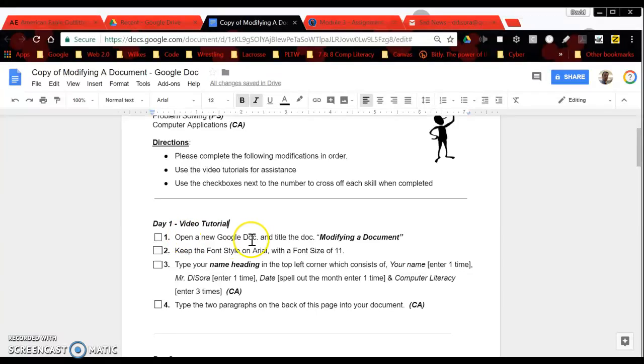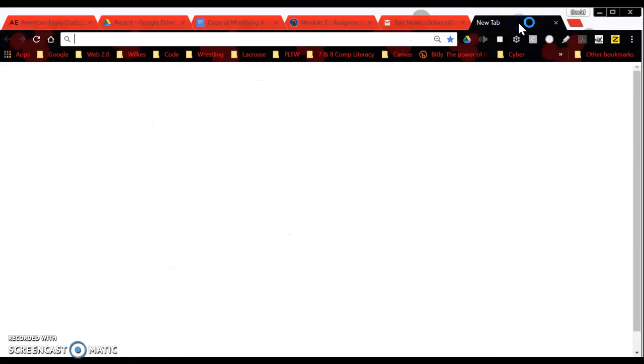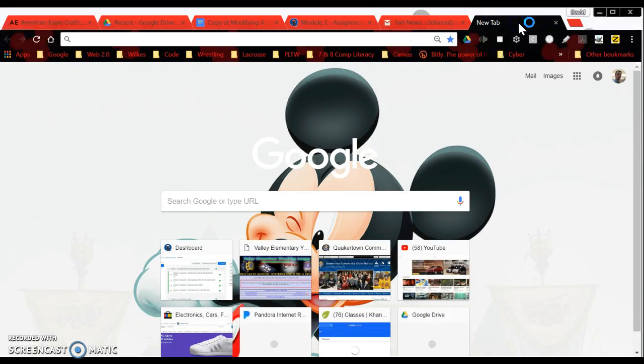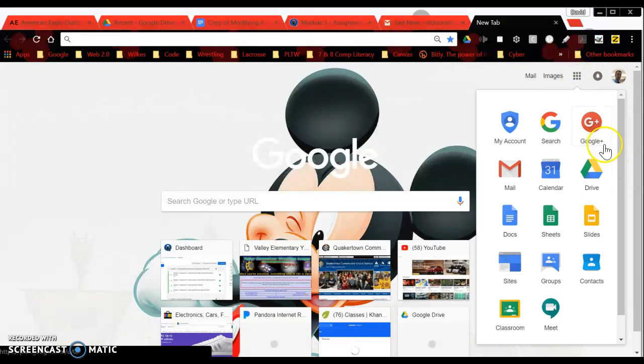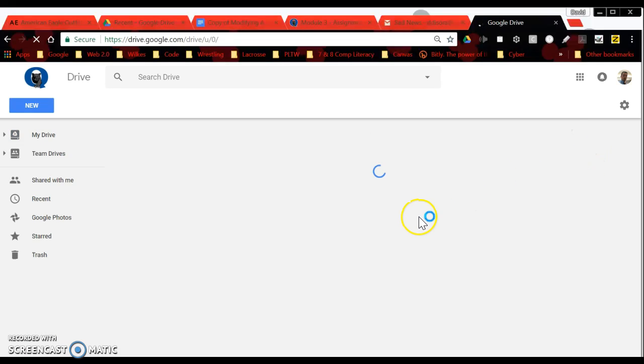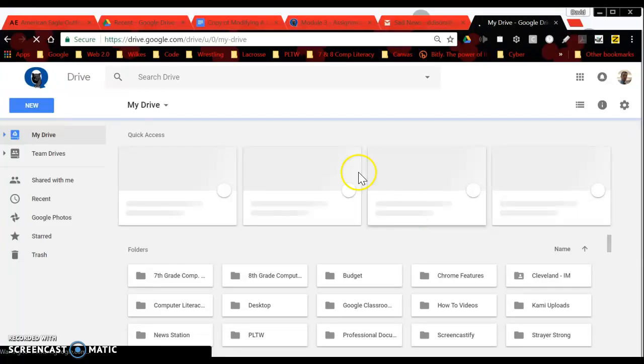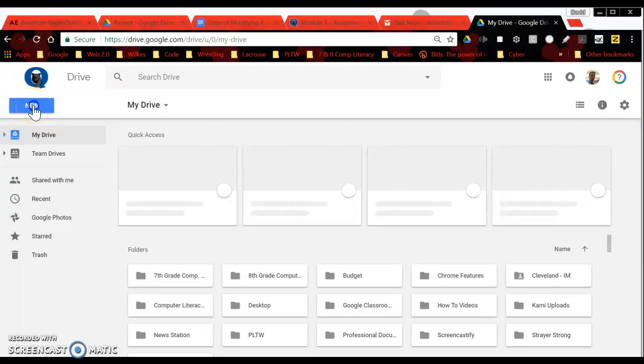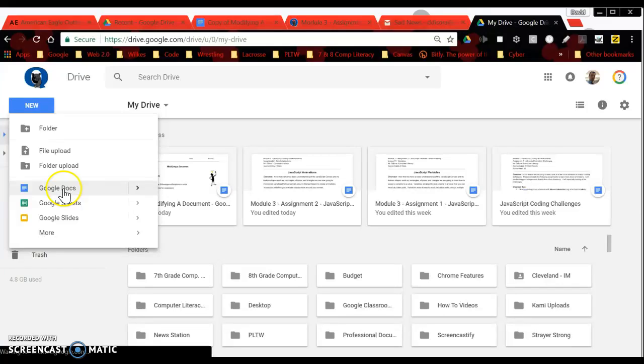Open a new Google Doc and title the document Modifying a Document. So first thing we're doing, we're going to come up and open up a new tab. And once we open up a new tab, we are going to go into our Google Apps. We could click on that through here or also up here on our button. So I'm going to open up my Google Apps and I'm going to go into my Google Drive. Once I go to Google Drive, I'm going to click on my New button. And then I'm going to go to Google Docs.